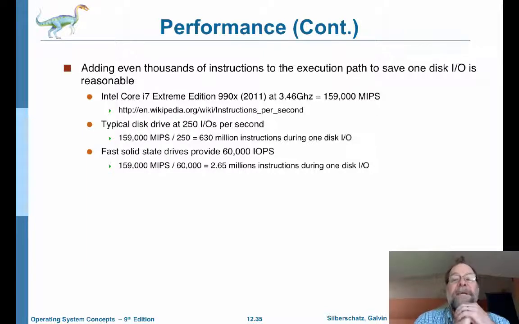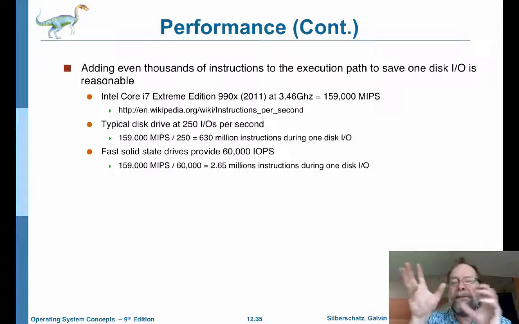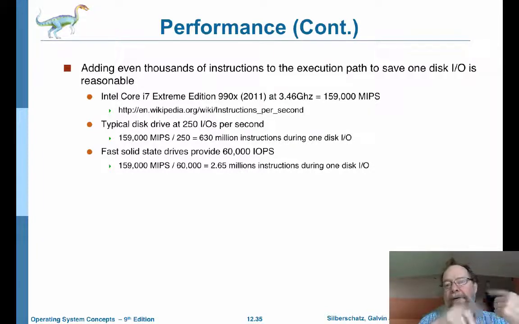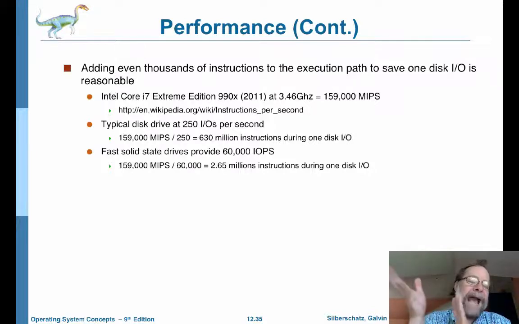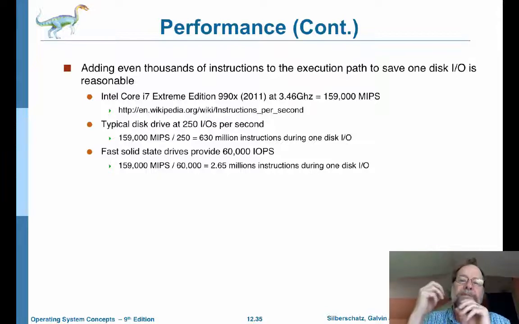One thing to consider is that because disk I/O is so slow compared to the CPU, it can be worth spending thousands or tens of thousands of CPU instructions in order to save just one disk I/O. So maybe there's some technique you can use to try to analyze the upcoming I/O requests. Again, caching and buffering will be important, but it's worth spending CPU cycles to avoid disk I/Os.